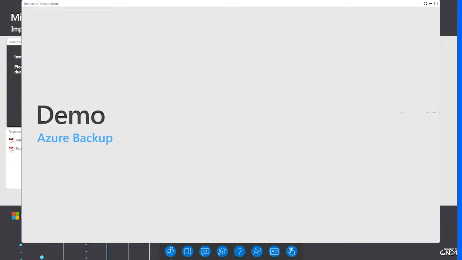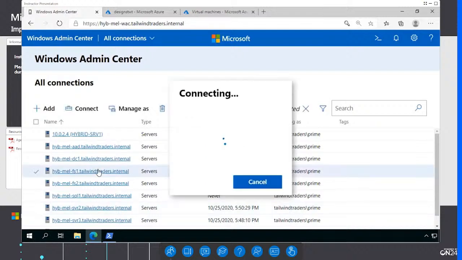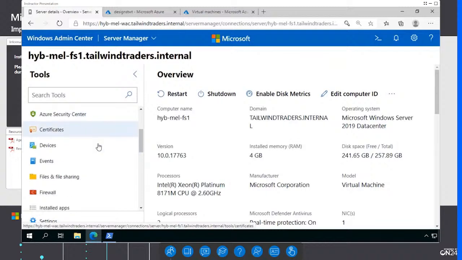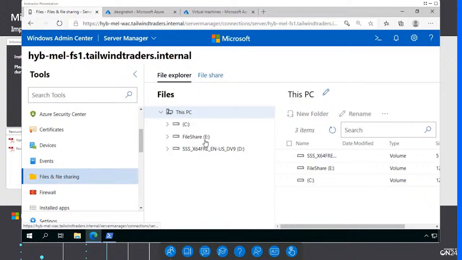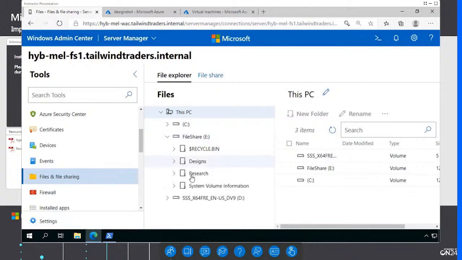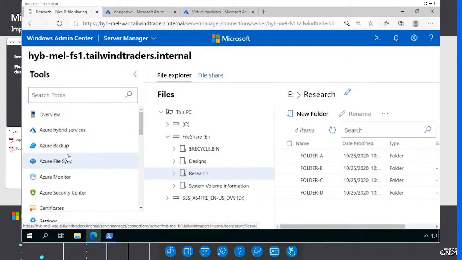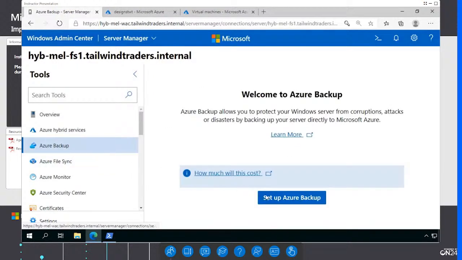So let's have a quick look at Azure Backup. Here I'm back in Windows Admin Center, and I want to back up the files on one of my servers. I click on my file server 1, which we used before. If I look at the files on that server, I can see my E drive with a folder called Research. In that folder I have folder A, folder B, folder C, and folder D. Now I want to configure Azure Backup to back up the folders and the files on that machine.